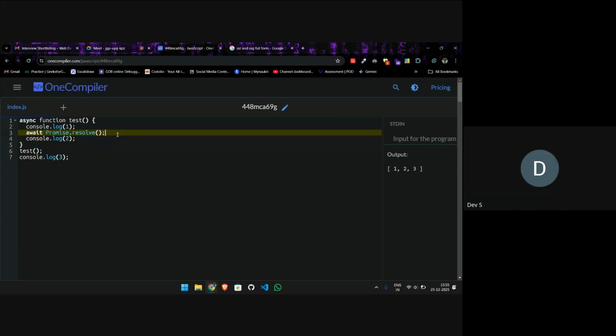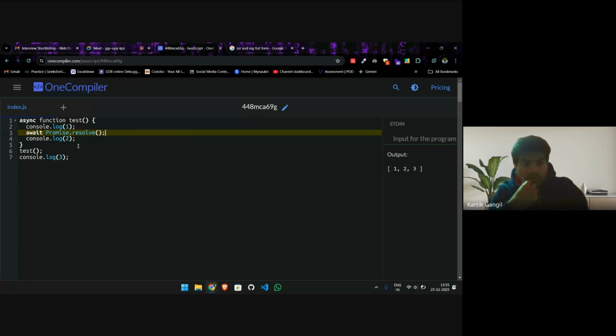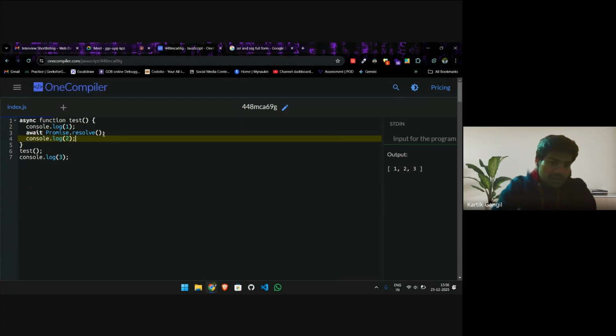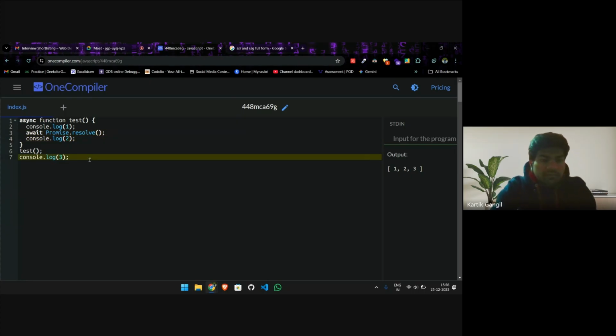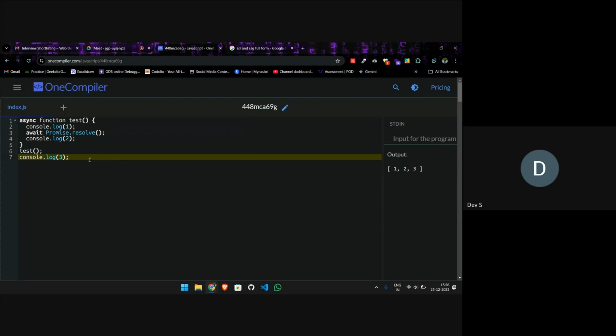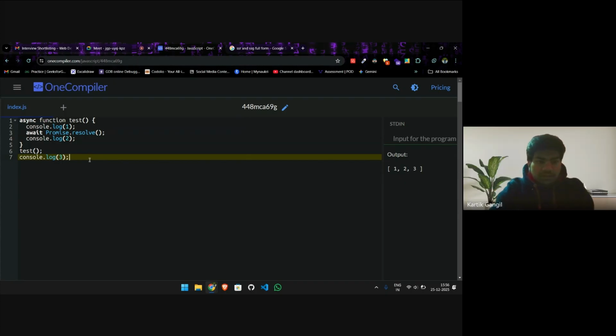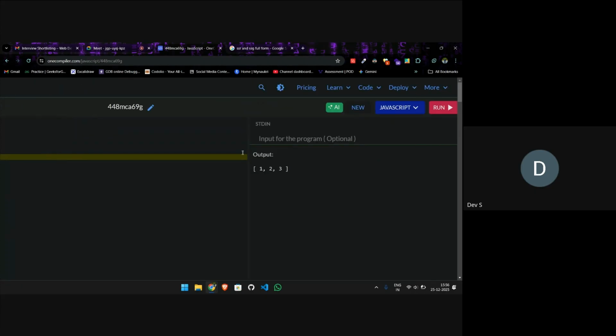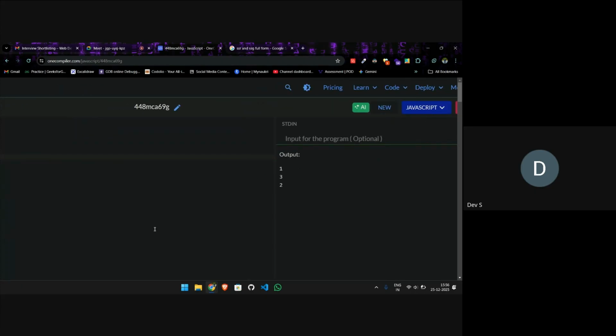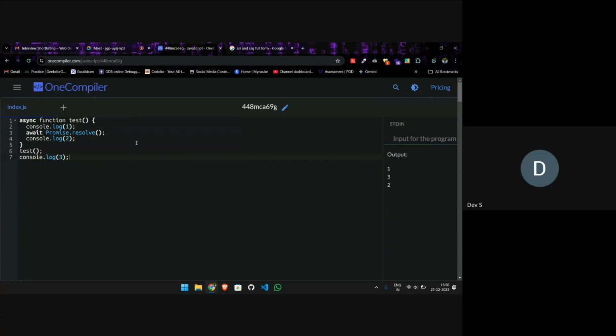Okay, so in that sense, the execution shall go to line 7 after line 3, suppose it is waiting for the promise to resolve. No, not line 7. It will go to line number 4, then print this data, then go to line number 3, line number 7. Okay, can you run this code? Here you can see we are getting 1, 3, 2. Can you explain why it is happening?